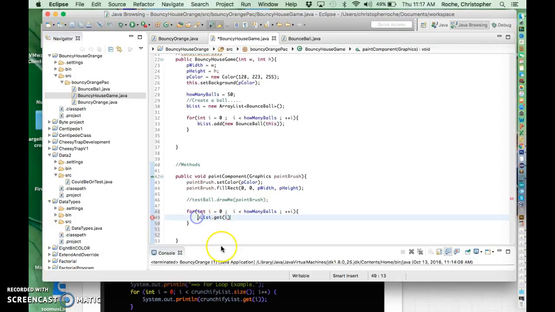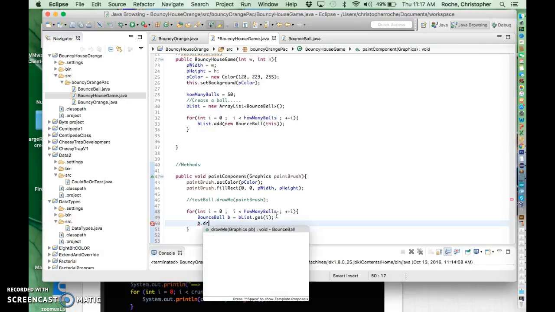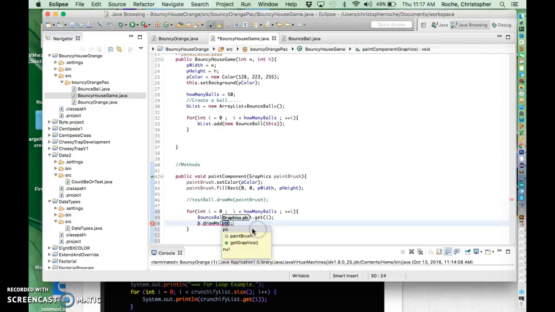So you could do something like this. If you wanted to, you could go bounce ball b equals this, right? And then you could say b dot, how do you spell it right? b dot draw me. And we could send it the paintbrush. Okay, that's sort of what we did before. Let's test that out, okay?